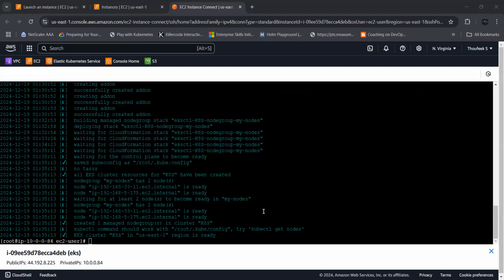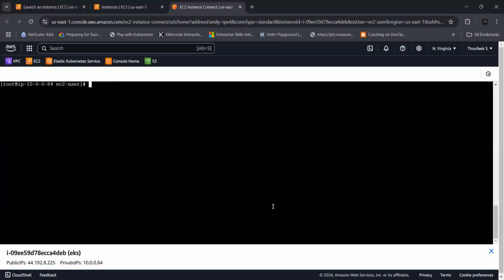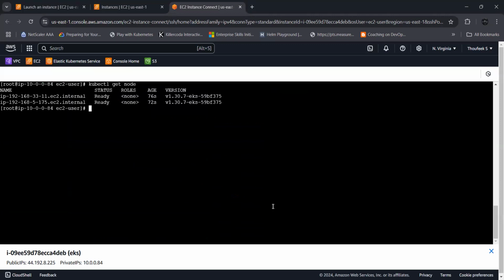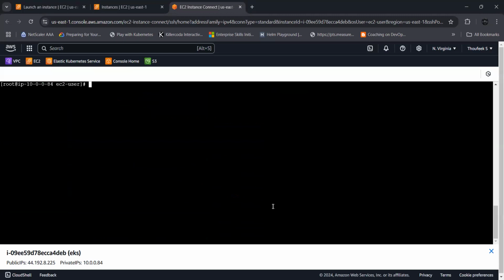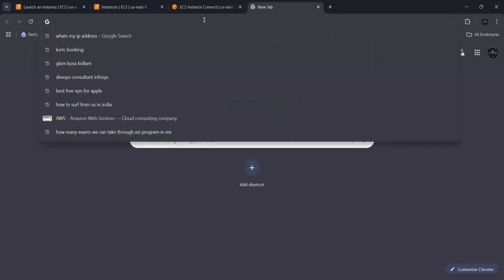So my cluster is deployed and running fine. First we need to deploy a sample application. I will get one from GitHub.